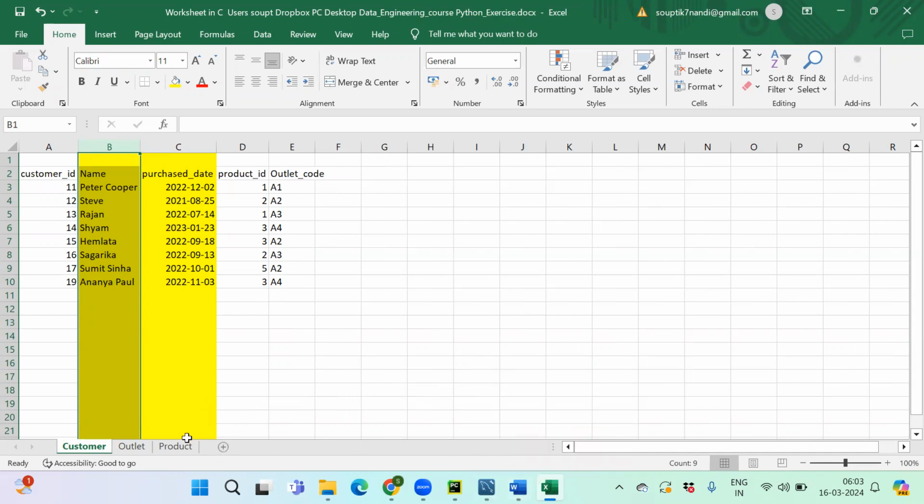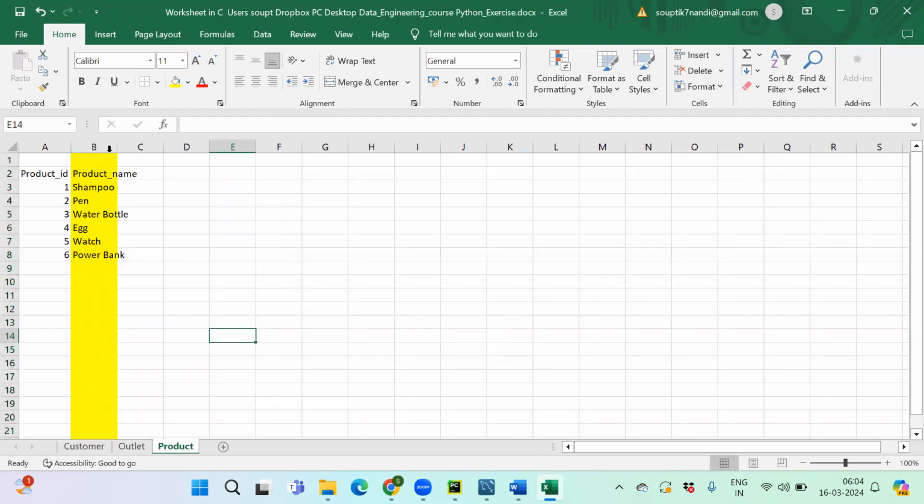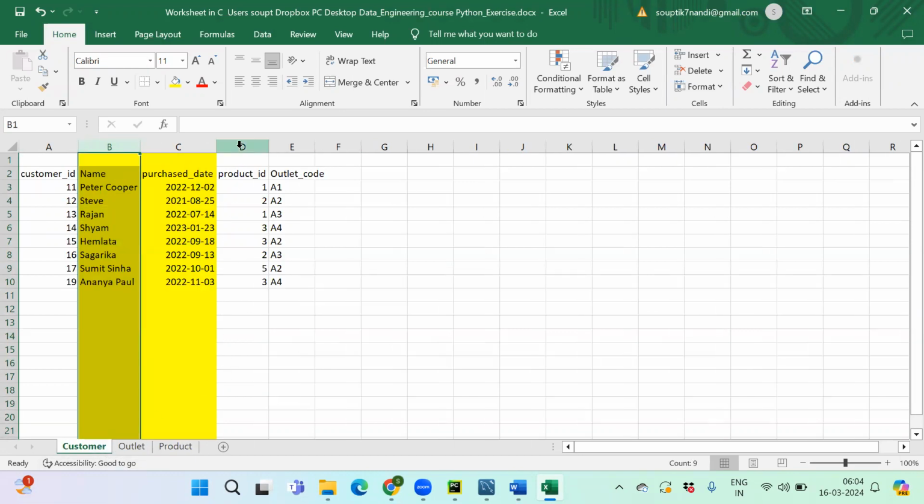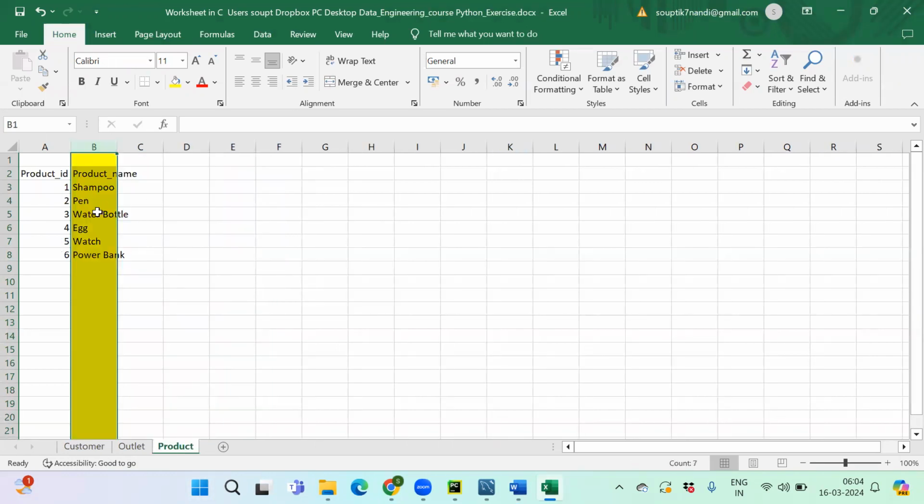And with the intermediate resultant data set, after joining between customer and outlet, we can pull this column again, and based on product ID over here, it's also having product ID. We can join the product table and pull product name. So these are the fundamental steps.